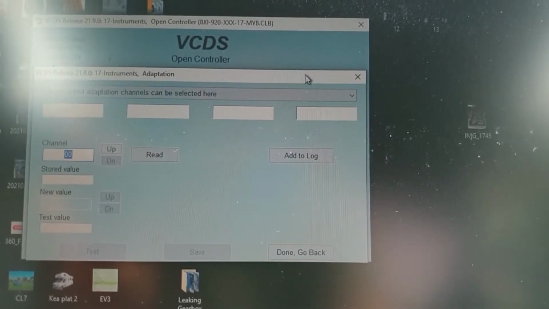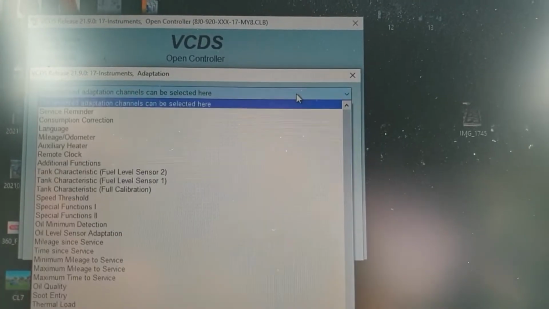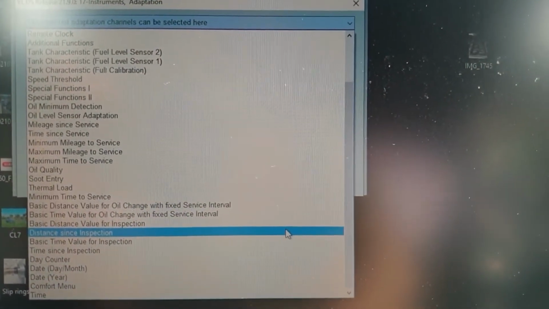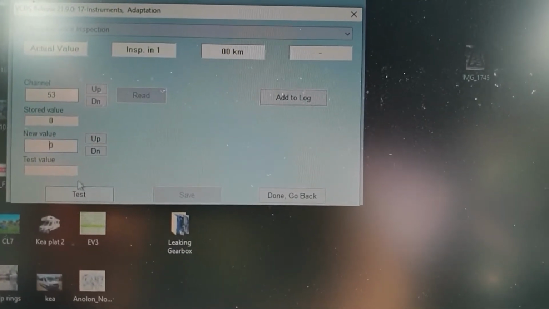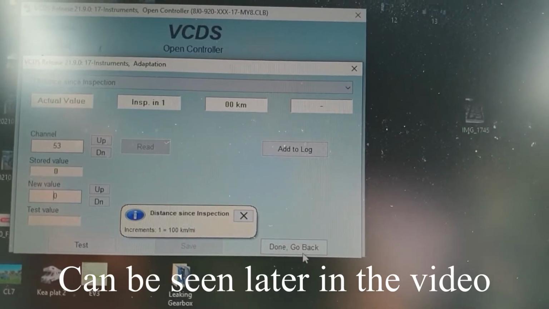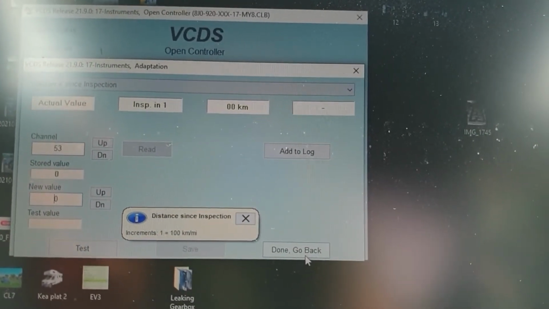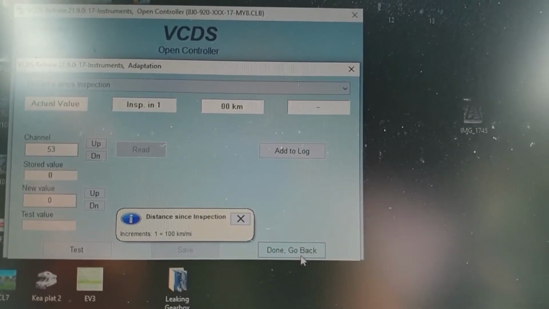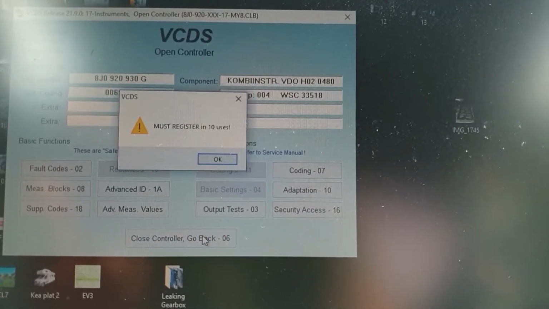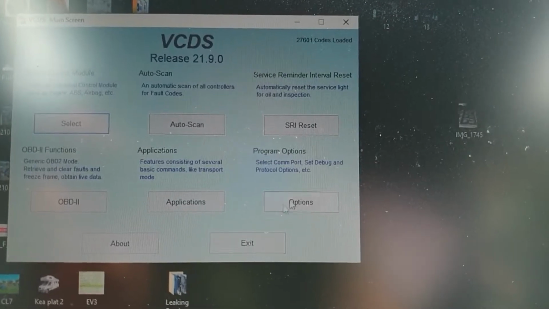Adaptation. And now finally we'll look for distance since inspection. So there we go. Distance since inspection, click that. That's already been zeroed because we had done that in the SRI reset. So if you just follow the time since inspection, that's the same way of doing it. Done, go back. Close controller, go back. And you can go out of this.